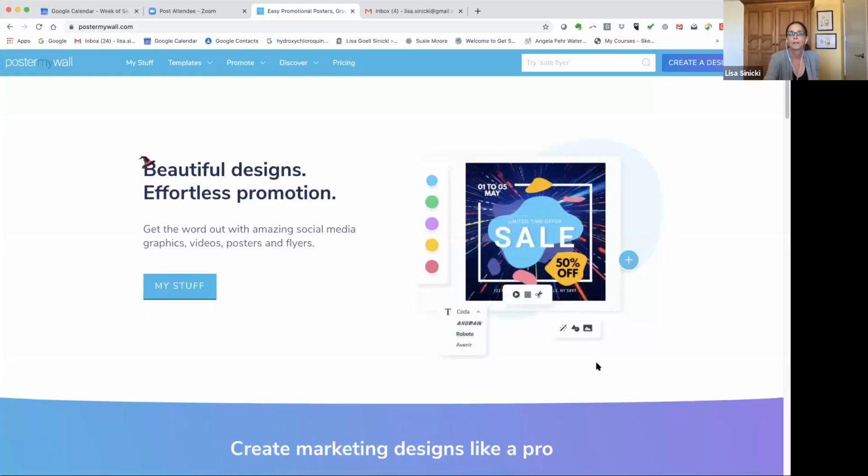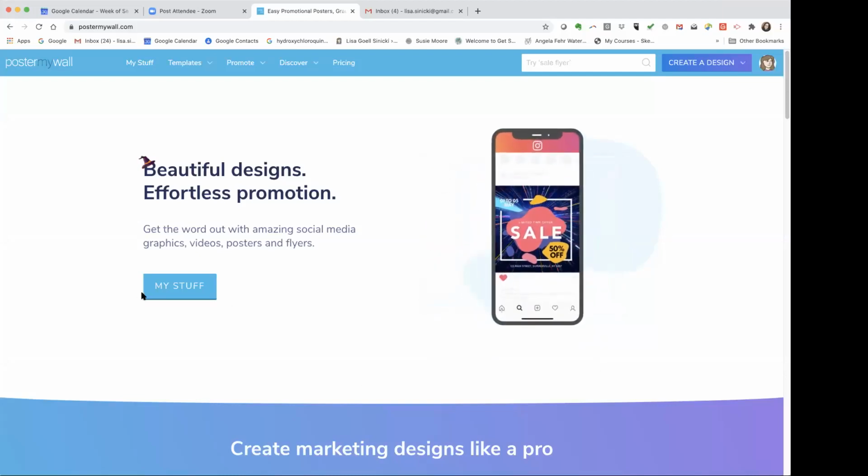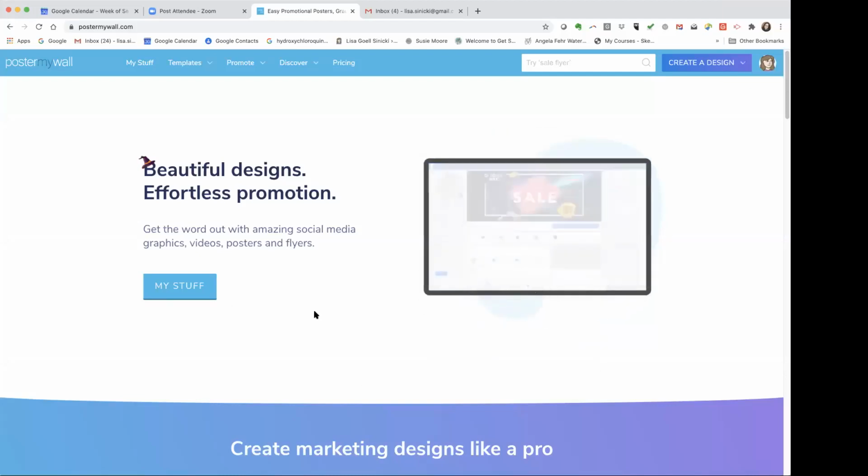I'm going to share my screen and we're going to get right into our demo. Okay, Suzy, can you see my PosterMyWall screen? That I can, Lisa. Okay, awesome.